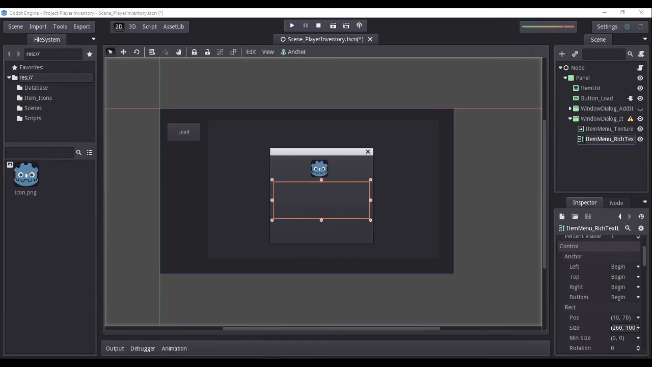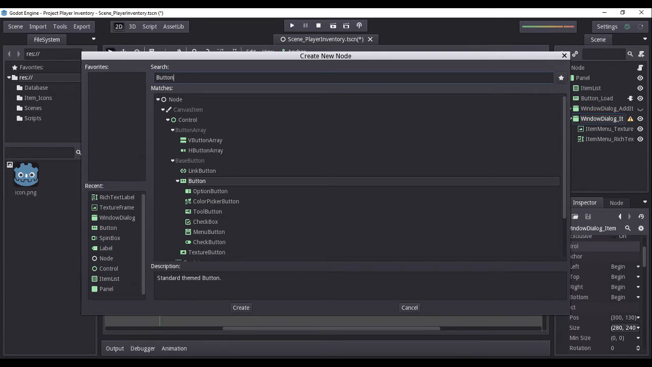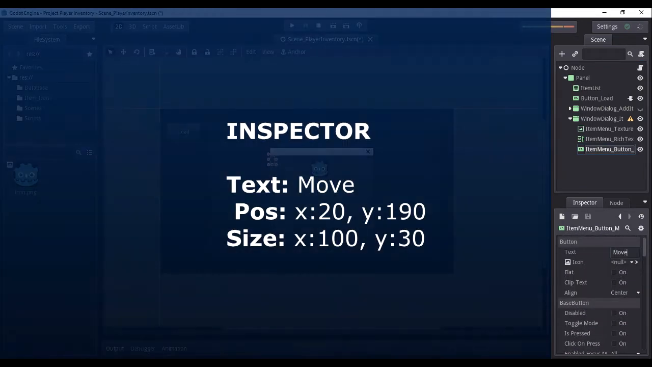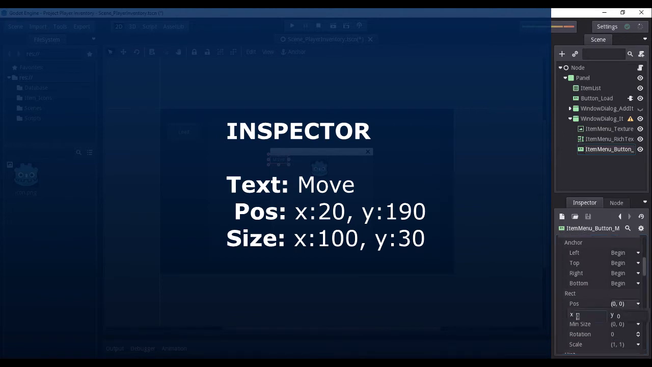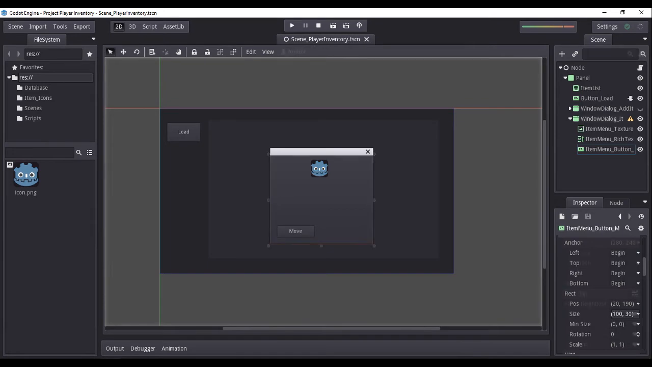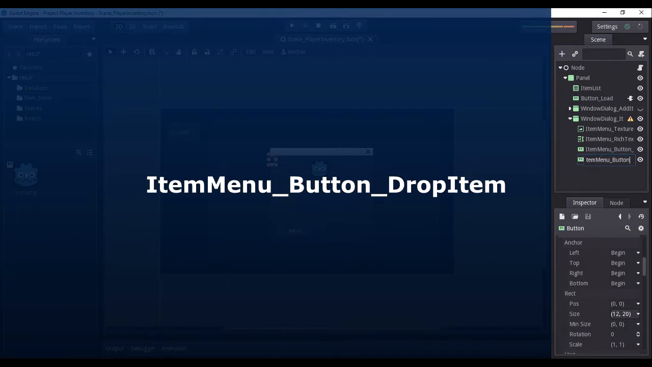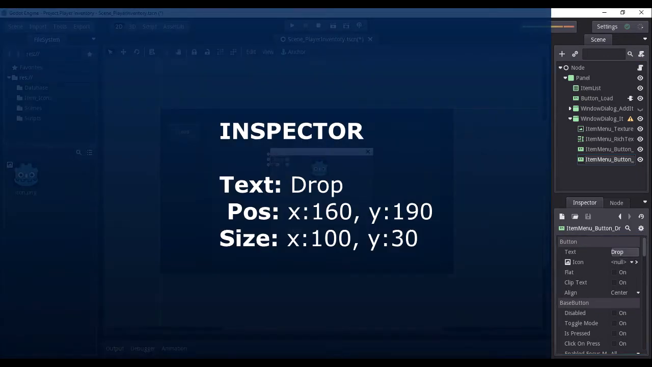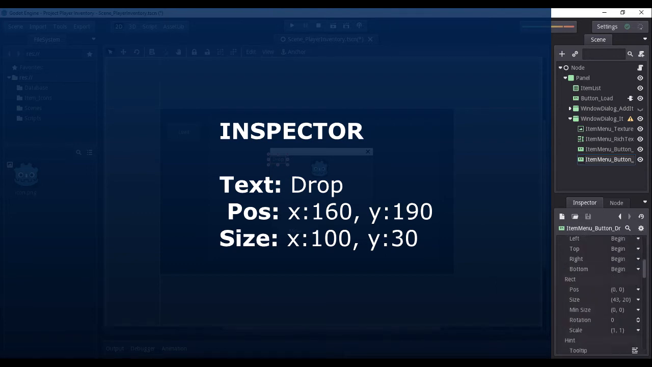Now, still under the window dialog item menu, add a new child node of type button. Rename the new button node to item menu underscore button underscore move. Then on the inspector, set its following properties: text to move, position to 20 by 190, and size to 100 by 30. Now, add another child node, button. Then rename it to item menu underscore button underscore drop item. On the inspector, set its following properties: text to drop, position to 160 by 190, and size to 100 by 30.